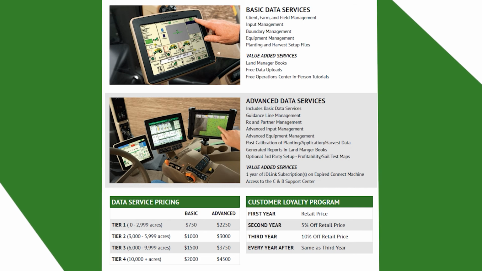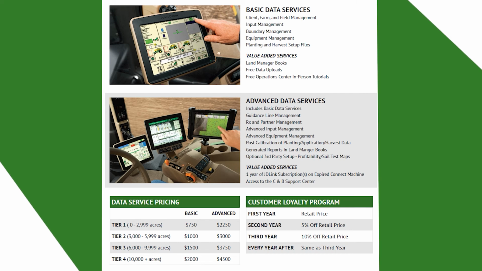Going down to the value-added services, we'll add a year of JDLink Connect subscription on expired Connect machines, and then you'll get access to the C&B Operations Support Center. So going down to the pricing, we have it split into tiers: Tier 1 is 0 to 3, Tier 2 is 3 to 6, Tier 3 is 6 to 10, and then Tier 4 is 10,000 plus, and they're priced accordingly. And if you stay in the program, we have a customer loyalty program.